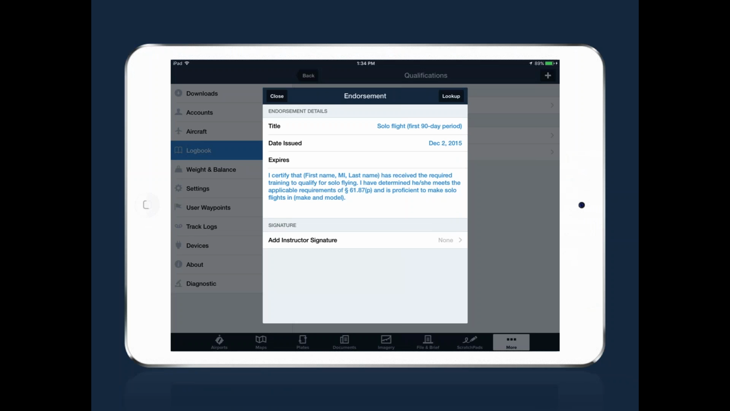My instructor can then follow the prompts to add their signature. And then once the signature is approved, the entry is locked, and like all of my other flight entries, it's securely stored in the ForeFlight cloud, and I can access it across all of my devices.